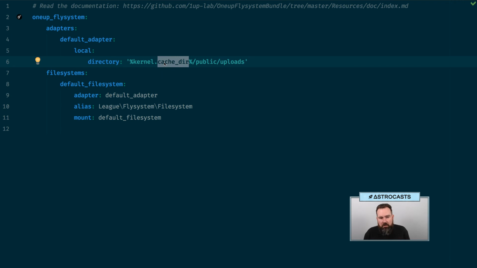Kernel, what's a project dir slash dot slash uploads dot that podcast. Let's do that. And then that should put everything in this folder.